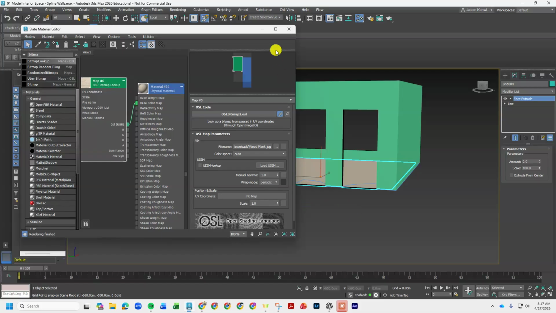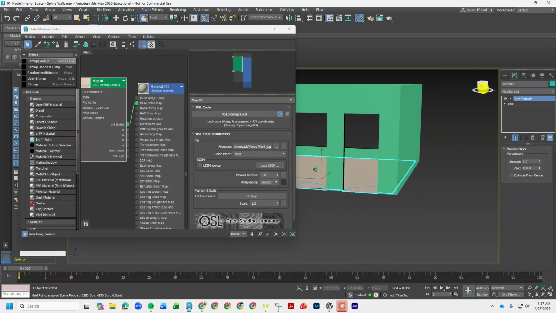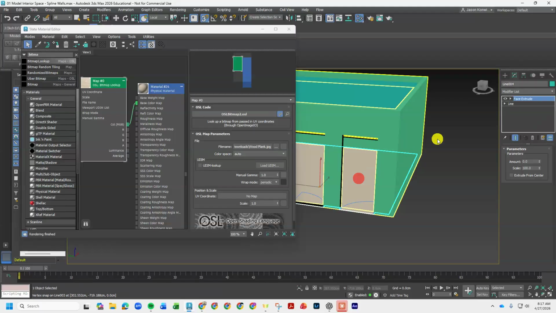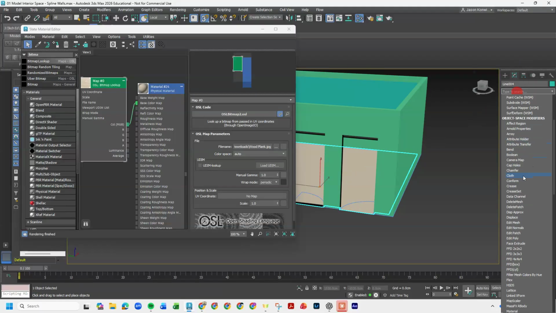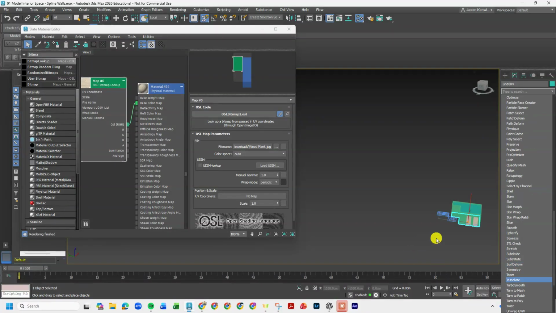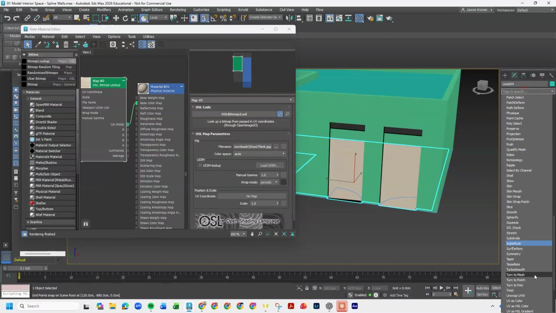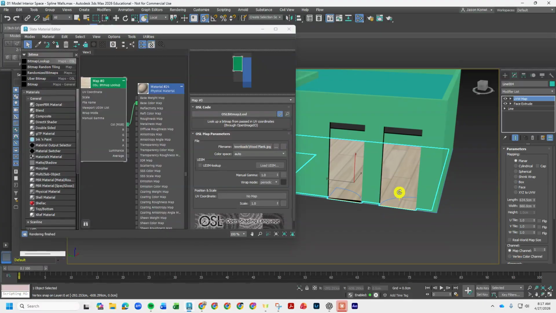All right, there it is. If it does not line up, I may have to use a UVW map on there. So I can go into my modifier. Let's try this. Let's see. UVW map. There it is. And then that gives me the option that I can change the scale here.